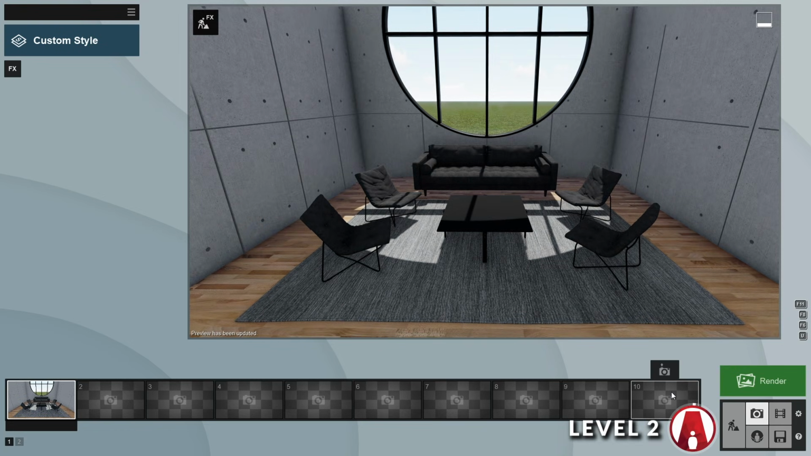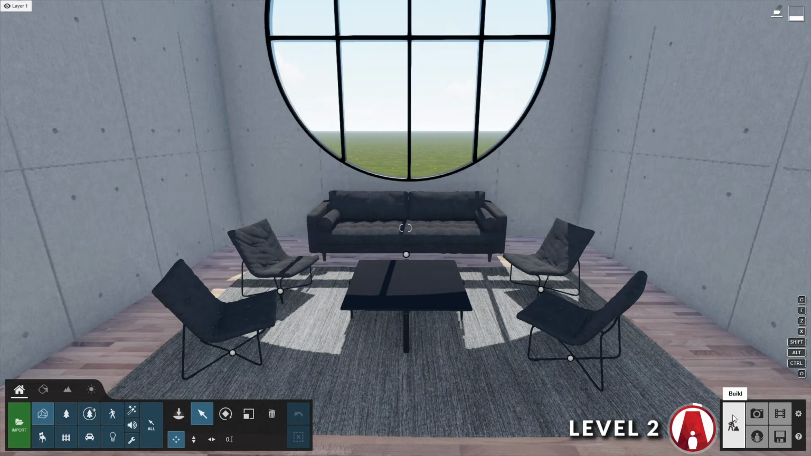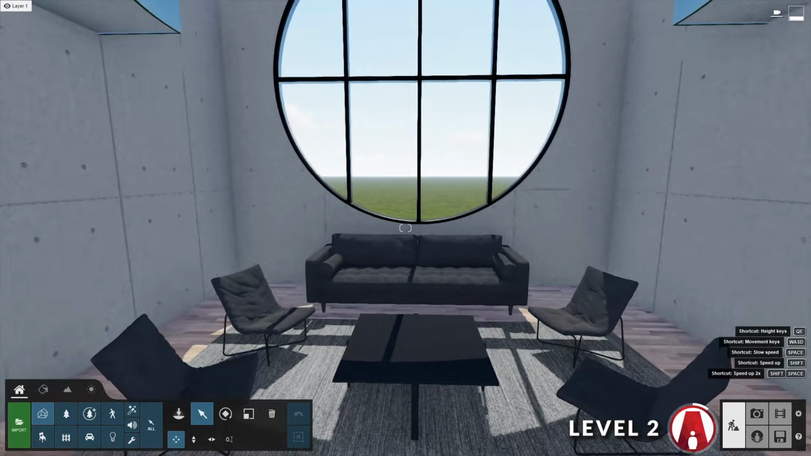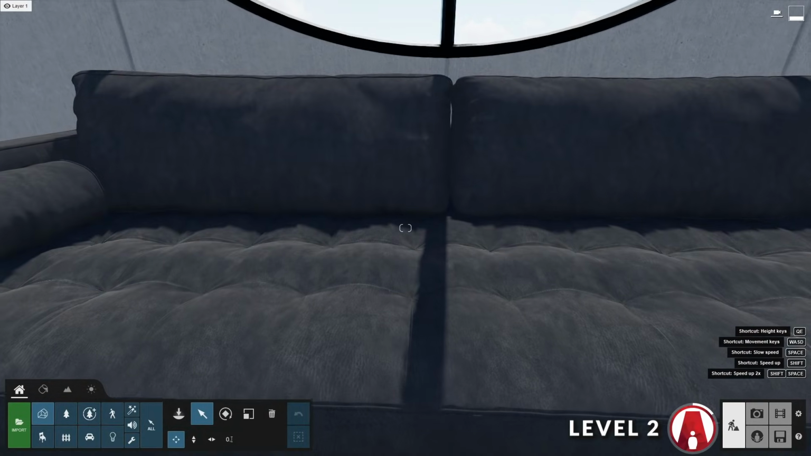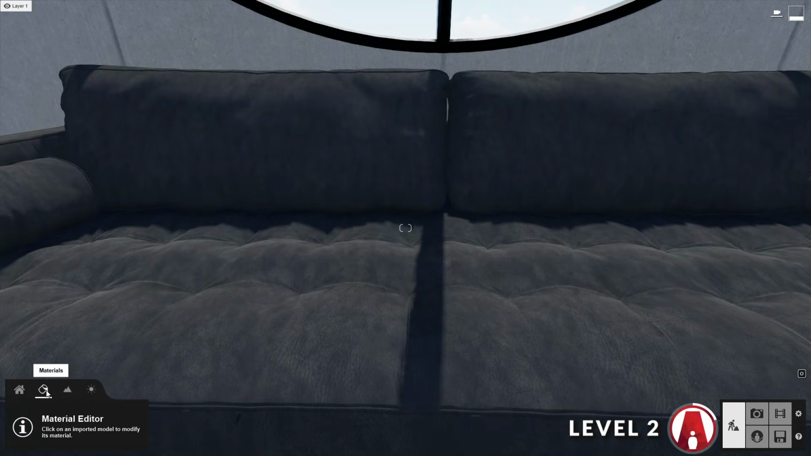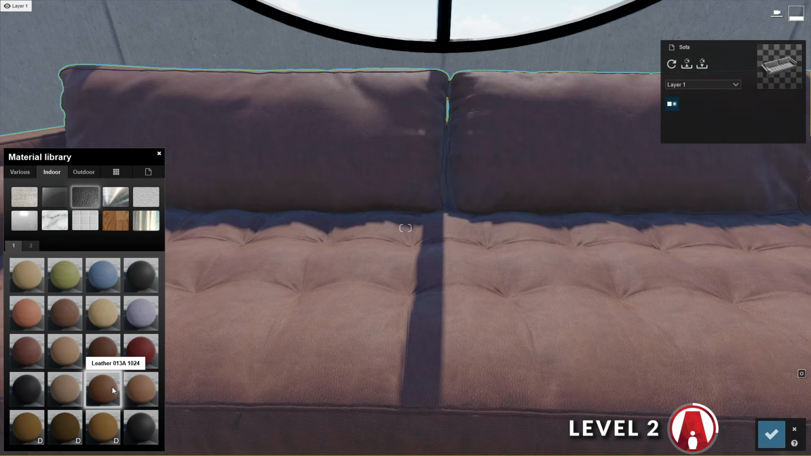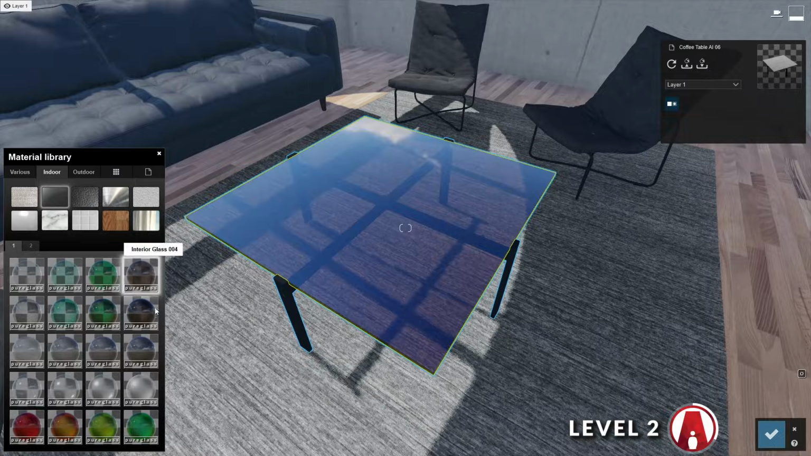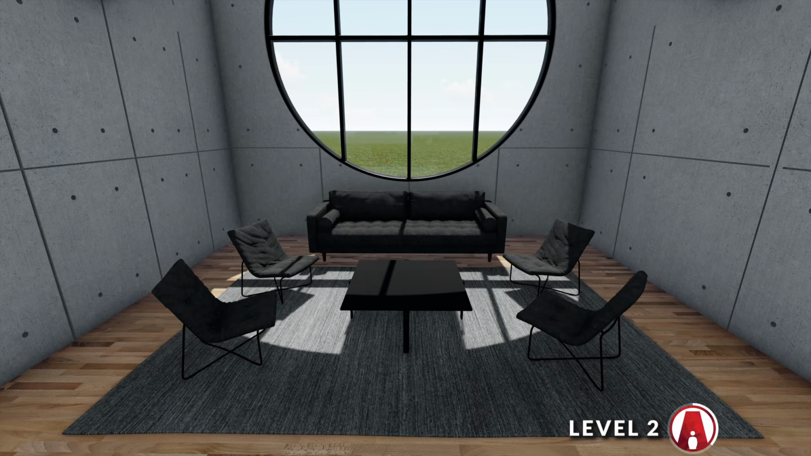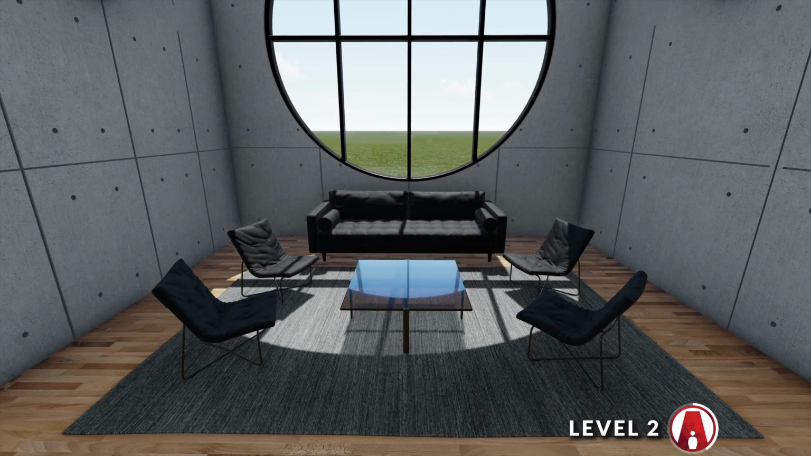At level 2, you can quickly improve the quality of your scene by upgrading the materials of the imported objects by using Lumion's Materials Library. Just go to the Material tab and click on the surface of an object. Now you can choose any material in the library. Do this for the rest of the objects in your scene, and you can see that the scene already looks a lot better.